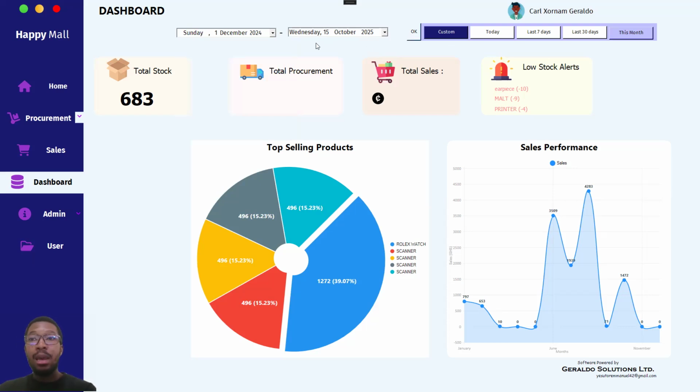So the moment I choose the time frame and click on OK, it shows me the total procurement, so the total number of things we procured in that particular time, and then the total sales that we've had. I'm yet to add the profits, the profit margin, and all that. But it shows the total sales and the total procurement in that particular time frame.